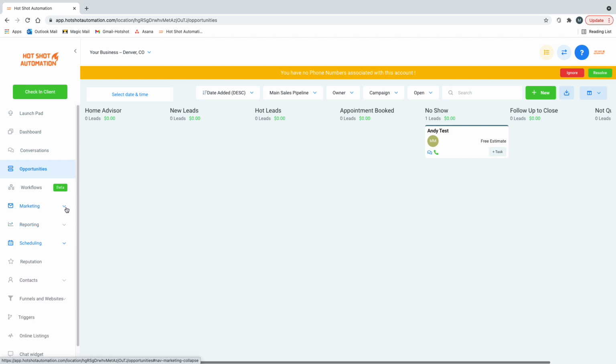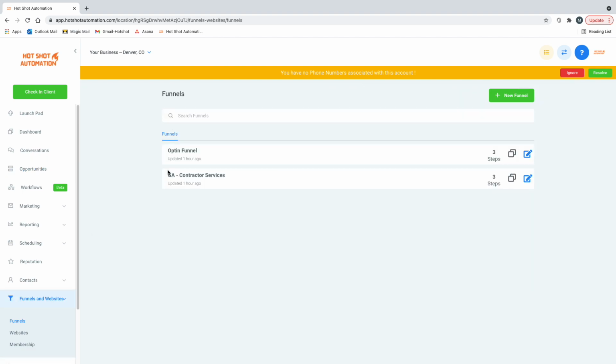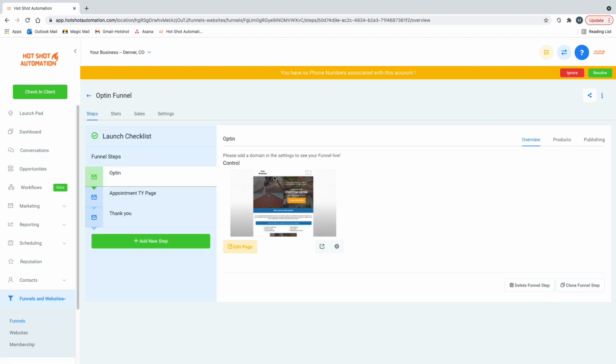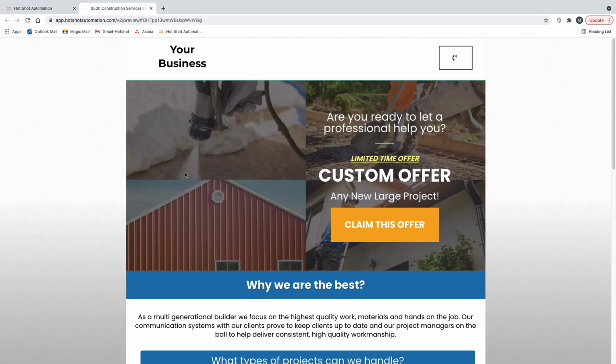I'm going to show you what the forms look like. So our forms are actually called funnels. When we open this up, you're going to see that obviously your business would be here. We can create this however you want. If you have any pictures of your jobs, we find that usually works the best. And it just asks, are you ready for help? We find that most of our clients have the most success if they do a custom offer. So whether it be $500 off of a certain project or whatever you want it to be, but it doesn't necessarily have to be an offer.